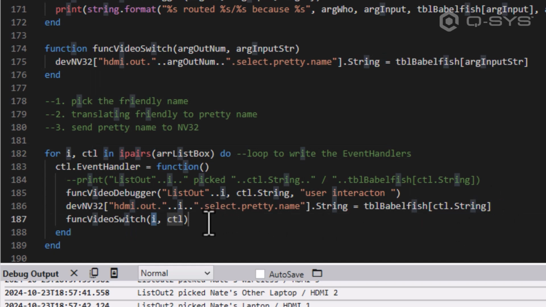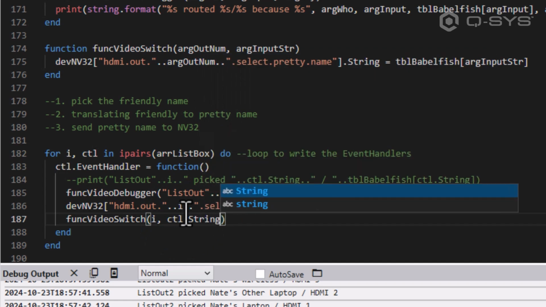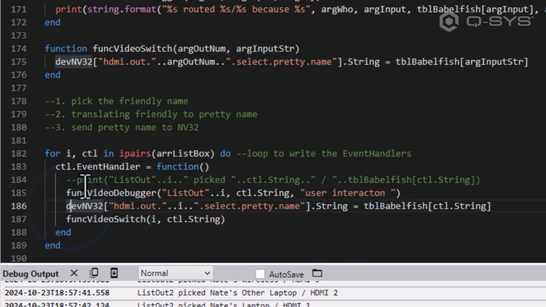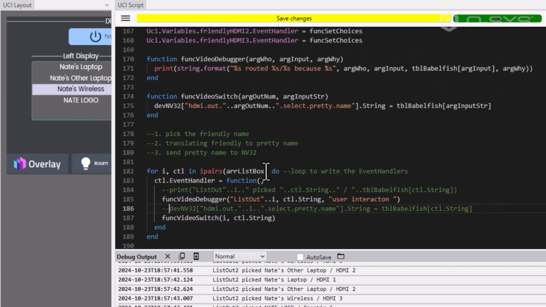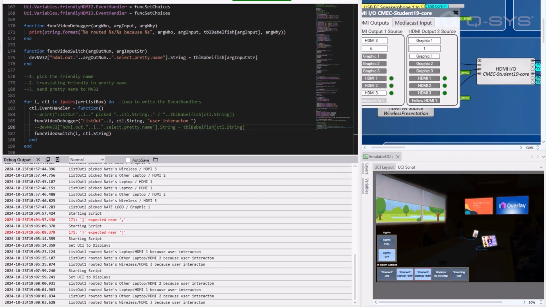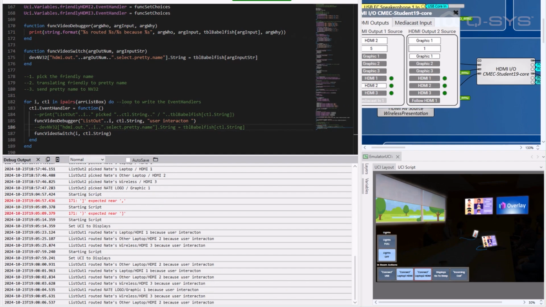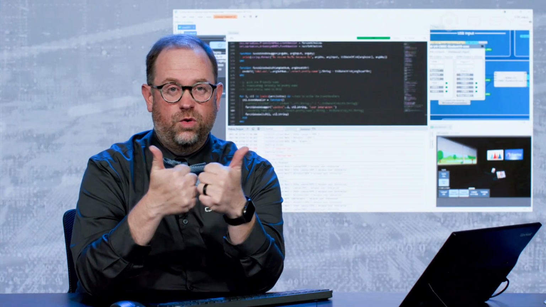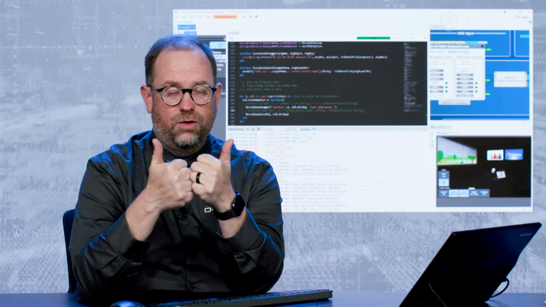And what are we going to pass in? We need to pass in the output number. That's just I. And we also need to pass in the input string, which we will translate inside the function. So what do we need to pass in? Simply ctl.string. So now let's comment out that code. Now our event handler is running two functions. This is exactly the state that we wanted to be in. So now when I hit save and I poke all the buttons, I get working code. Both of our functions are totally working exactly the way we want.